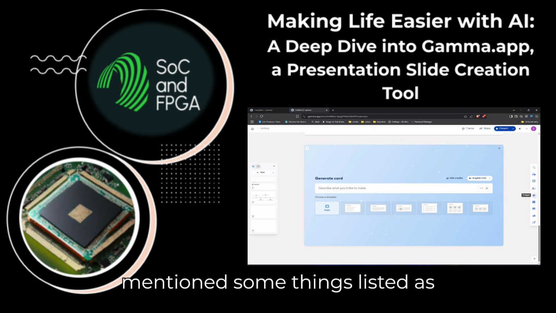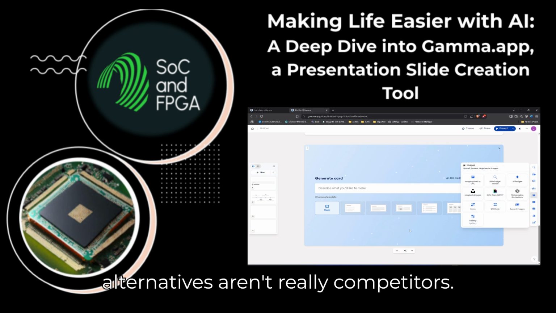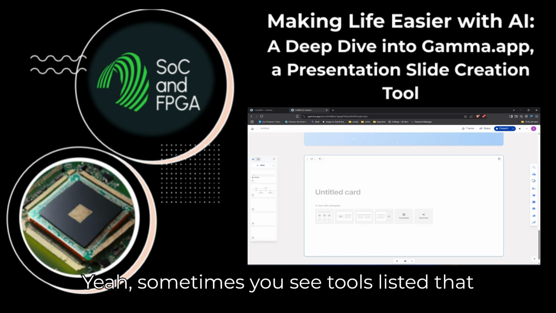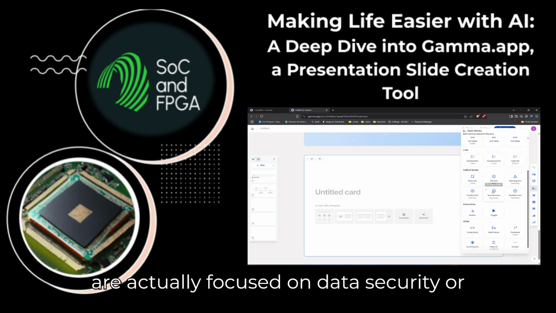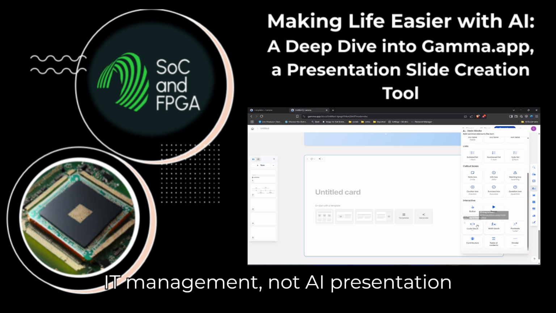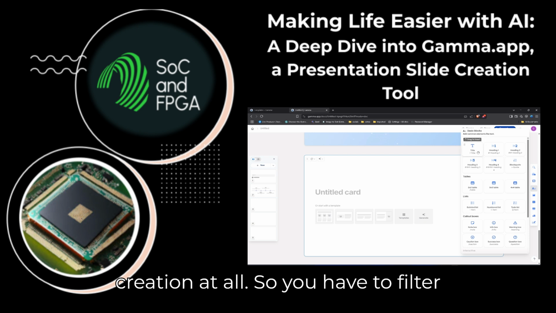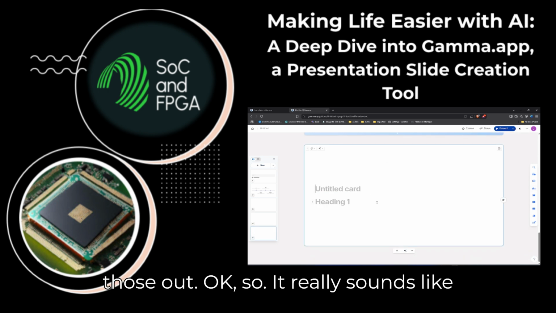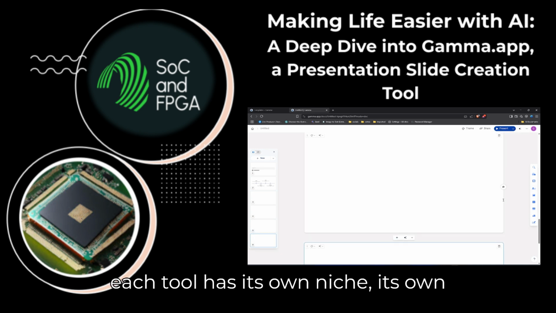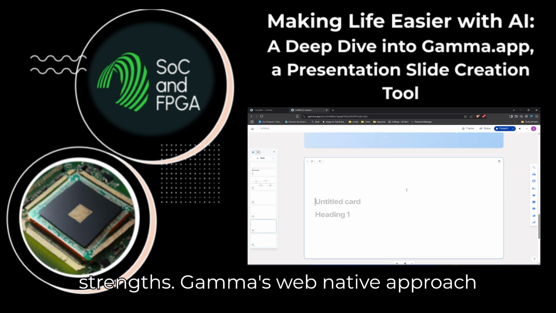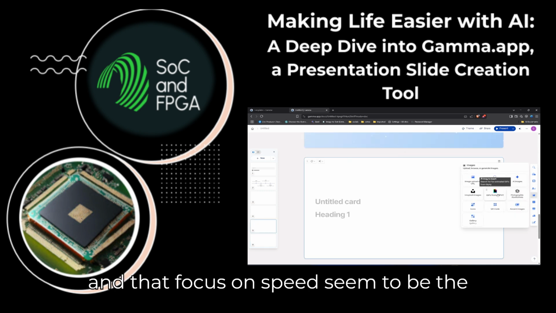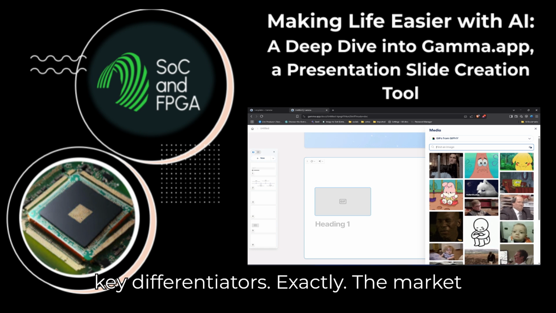Right. And you mentioned some things listed as alternatives aren't really competitors. Yeah, sometimes you see tools listed that are actually focused on data security or IT management, not AI presentation creation at all. So you have to filter those out. Okay, so it really sounds like each tool has its own niche, its own strengths. Gamma's web-native approach and that focus on speed seem to be the key differentiators, maybe.